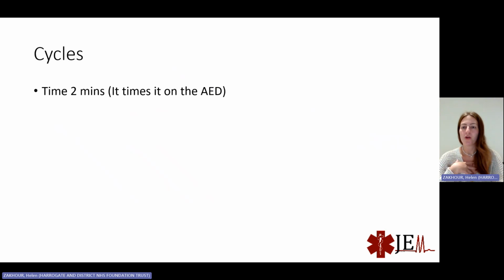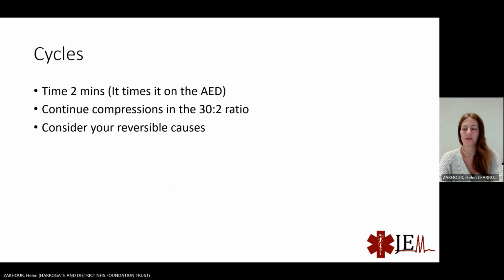We need to make sure we're not checking the rhythm while someone's doing compressions, as, like I said before, that can affect the rhythm that's showing, and it's not showing actually the rhythm of the heart. Okay.